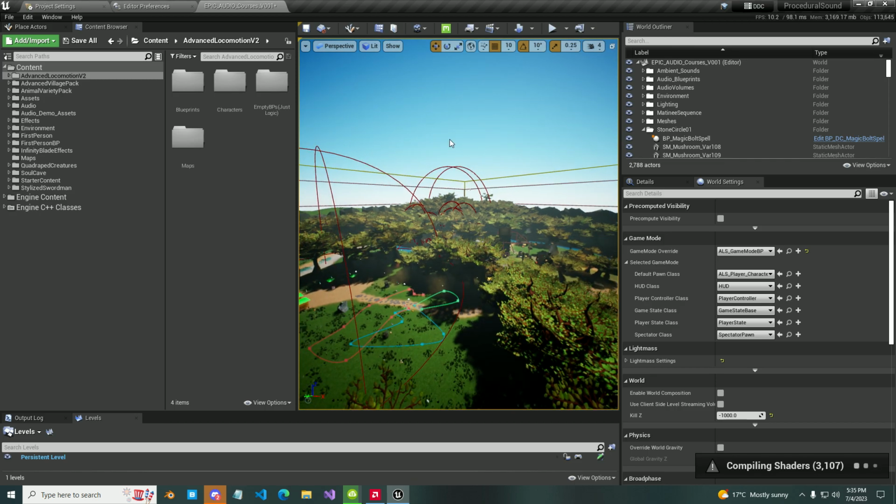Just replace the actual mesh of the character, and you have yourselves a really good, halfway-made, basically almost, I guess.